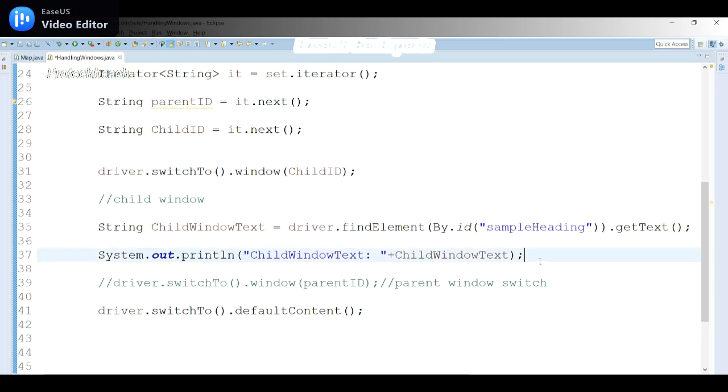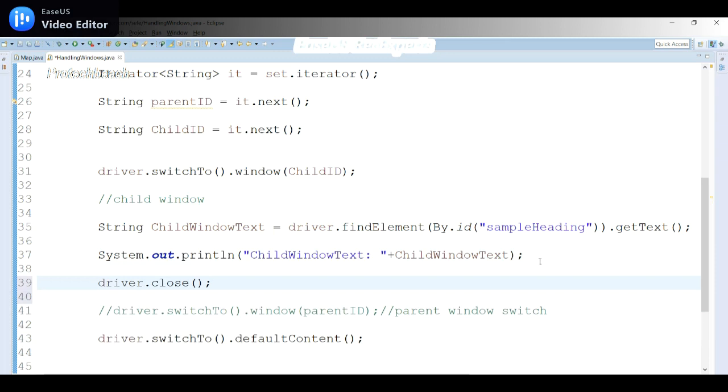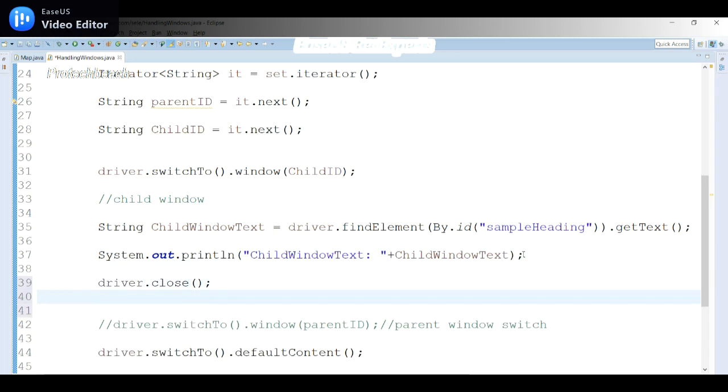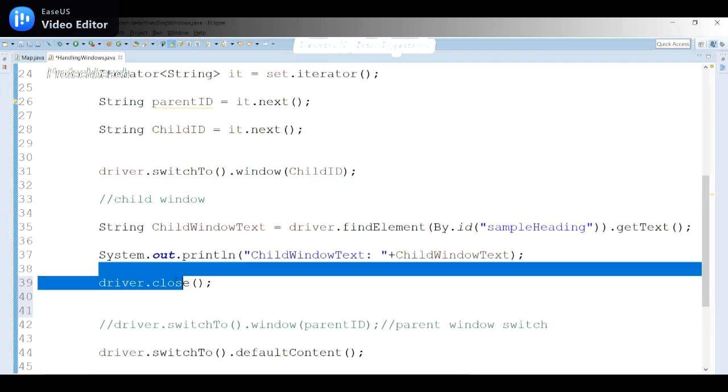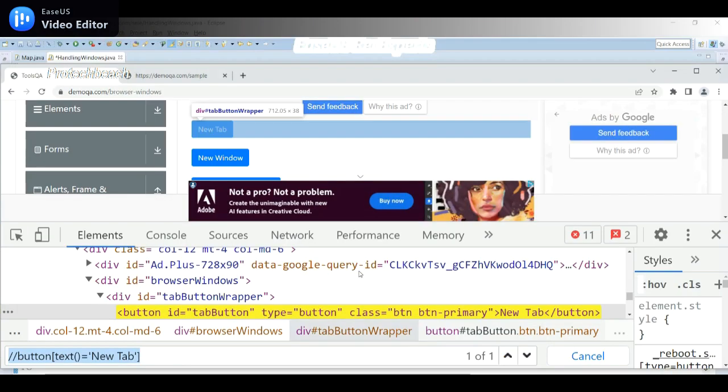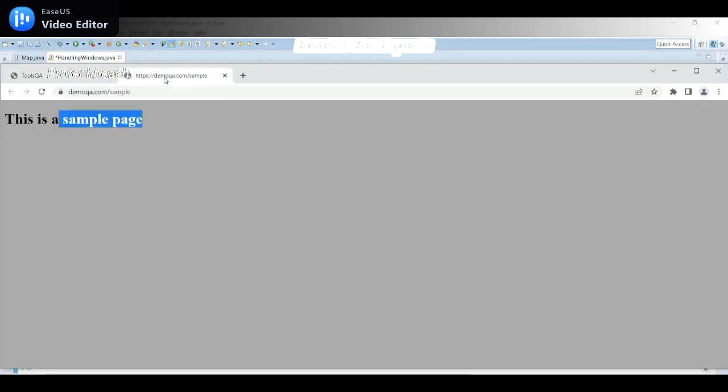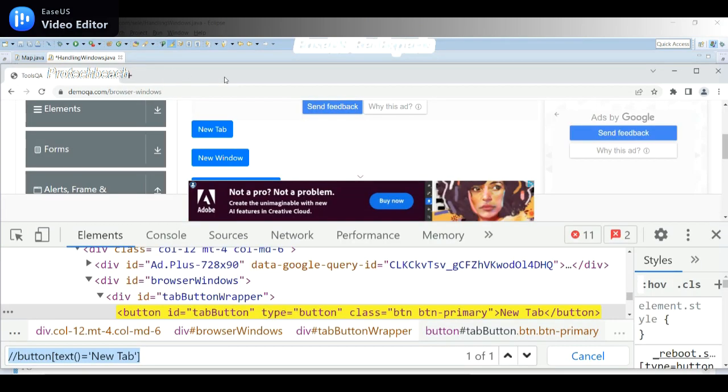Suppose I use driver.close here, right? We are in the child window here, correct? If you use driver.close, it will close only the child window. See, now it is controlling this window, right? So it will close only the current window. It is not closing the parent window.